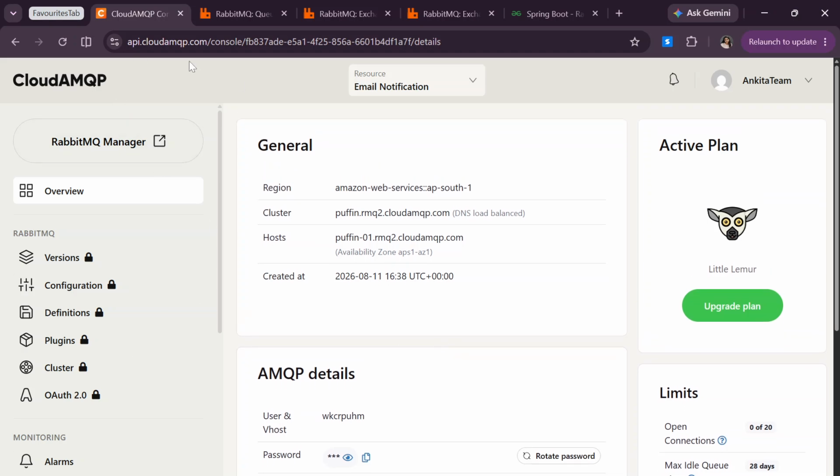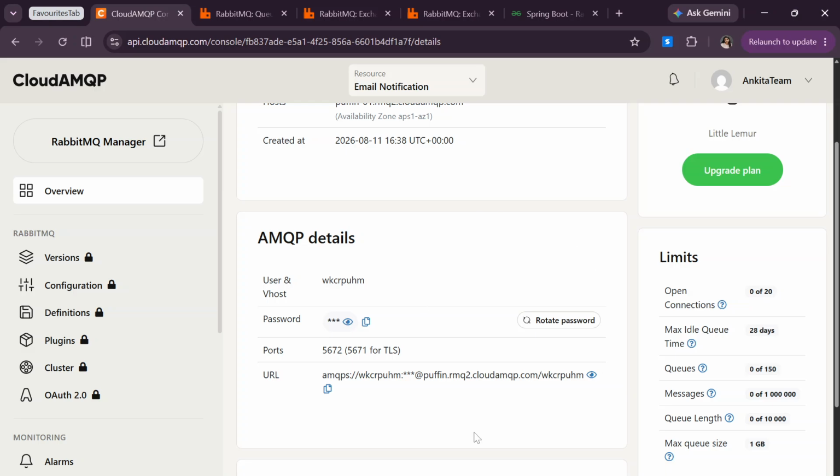So in this, I have created one account. In that account, I have created one instance in Amazon Web Services, AP South 1 region. And there I have taken RabbitMQ and the Little Lemur plan, which is a free plan. When I created that, I got these details: AMQP details, password, username, ports, URL, which will be used in my application for the configuration so that my application is connected to this online hosted, or cloud hosted, RabbitMQ.